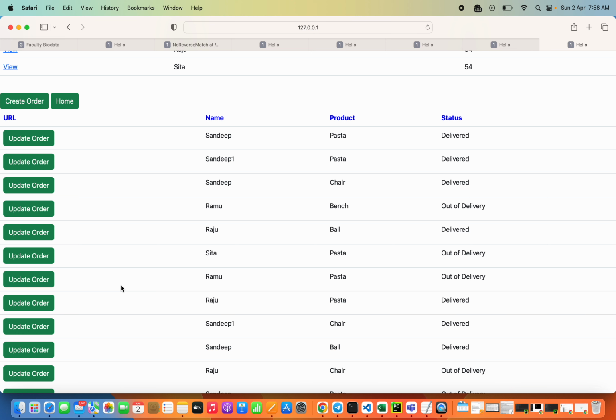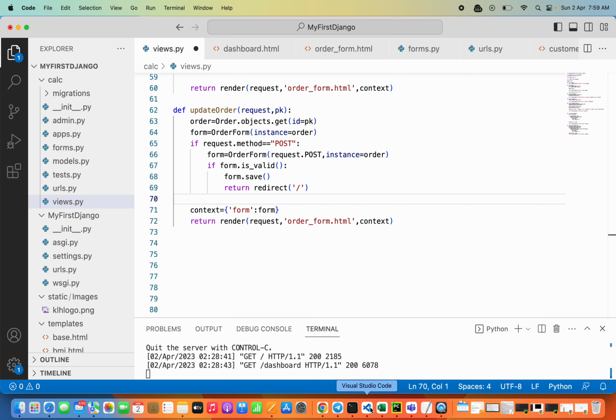This delete order is part of the CRUD functionalities we have created. We have done create and update, and now we would like to do the delete operation. So let us see how we can do that.